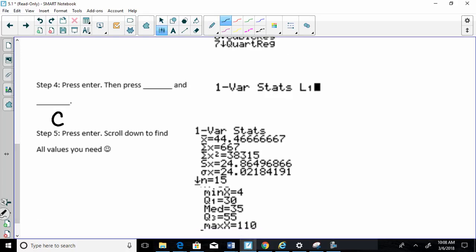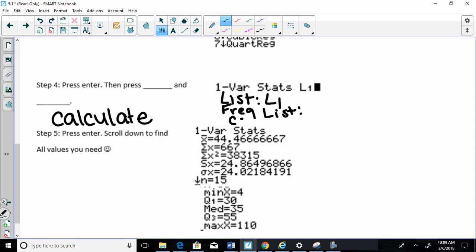When you're clicking calculate, you're scrolling down, and it looks something like this, where it says one var stats, and it says list. Make sure it says L1, and then it says frequency list. You don't need to put anything. And then it says calculate. Scroll to calculate and click enter on calculate. There you go. You should see something that looks like what's on my screen, not the same numbers.